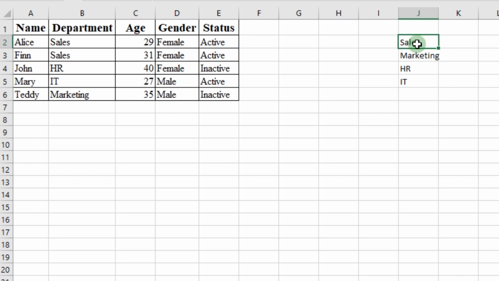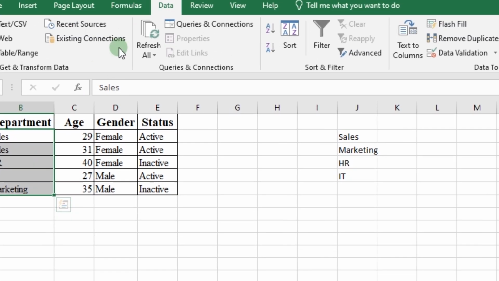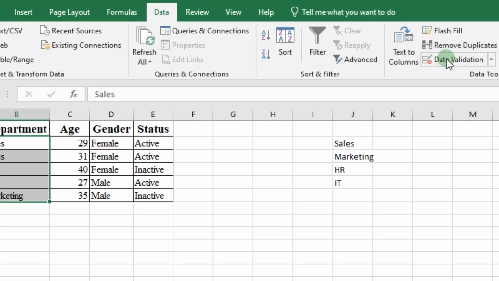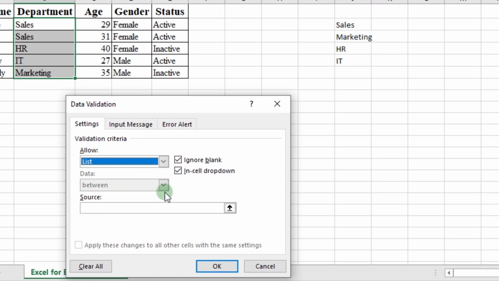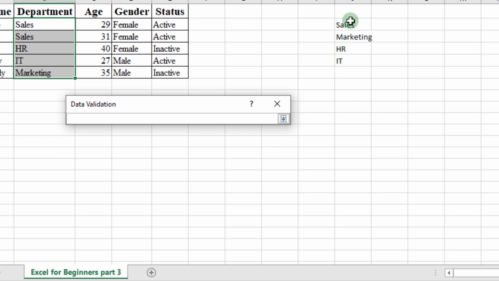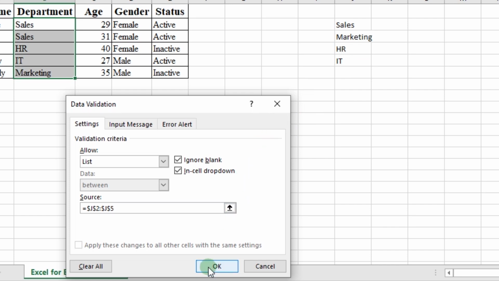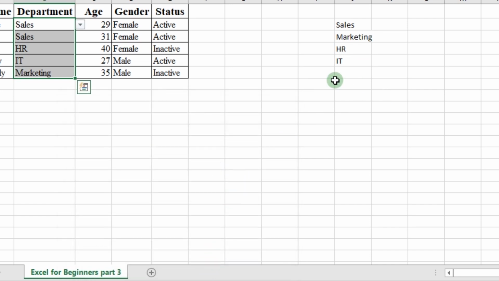Then select the input cells or the range in the department column. Then go to data validation, choose list. Then in the source box, select the range you created, or just type the range manually, but remember to add $ signs to make it an absolute reference. Then from there, click OK. And now your lists are linked to the range you've created.